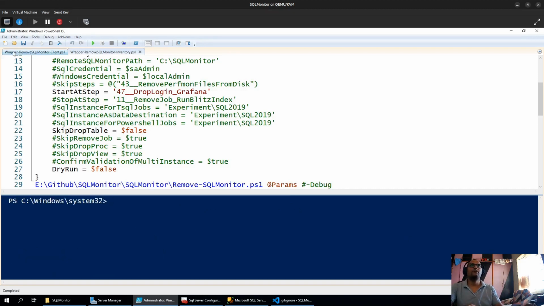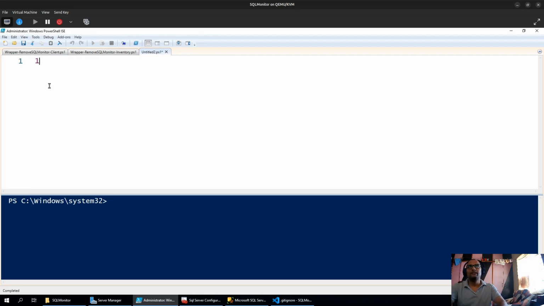As I talked about earlier, the very first server that should be baselined should be your inventory server itself. In my case, it is this SQL Monitor virtual machine itself. The second server could be any SQL Server instance that you want to baseline in your environment. So in my case, it would be workstation virtual machine. Okay, so we will start with this SQL Monitor inventory server.